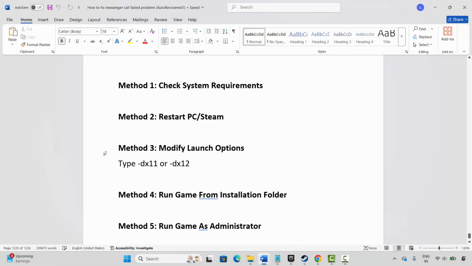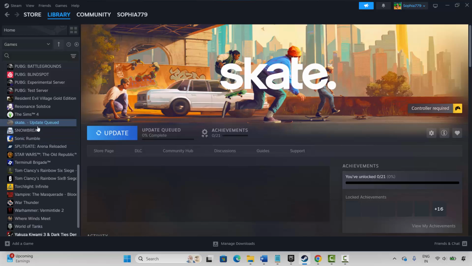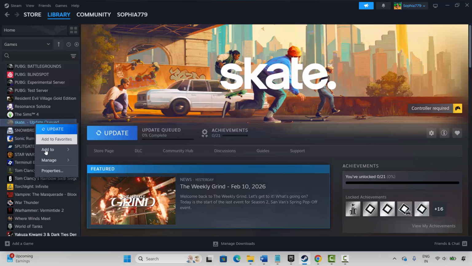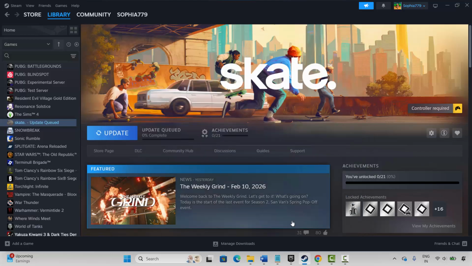If not, next method is to modify launch option. So for that, go to Steam under library section, select your game. Here I am showing an example. Now right click on it, click on properties, and under general here you have to type -dx11 and then launch the game and check. If not, again come back, select disable full. If not, again come back, type -dx12 and then check if the game is opening or not. If the issue continues, come back again, remove the launch option and move to the next method.